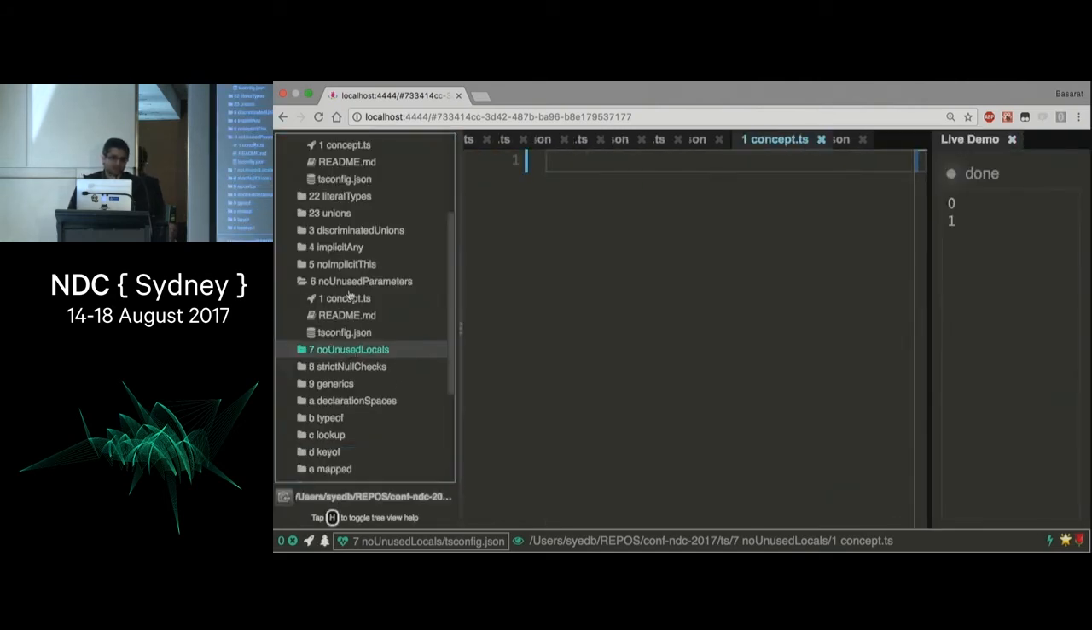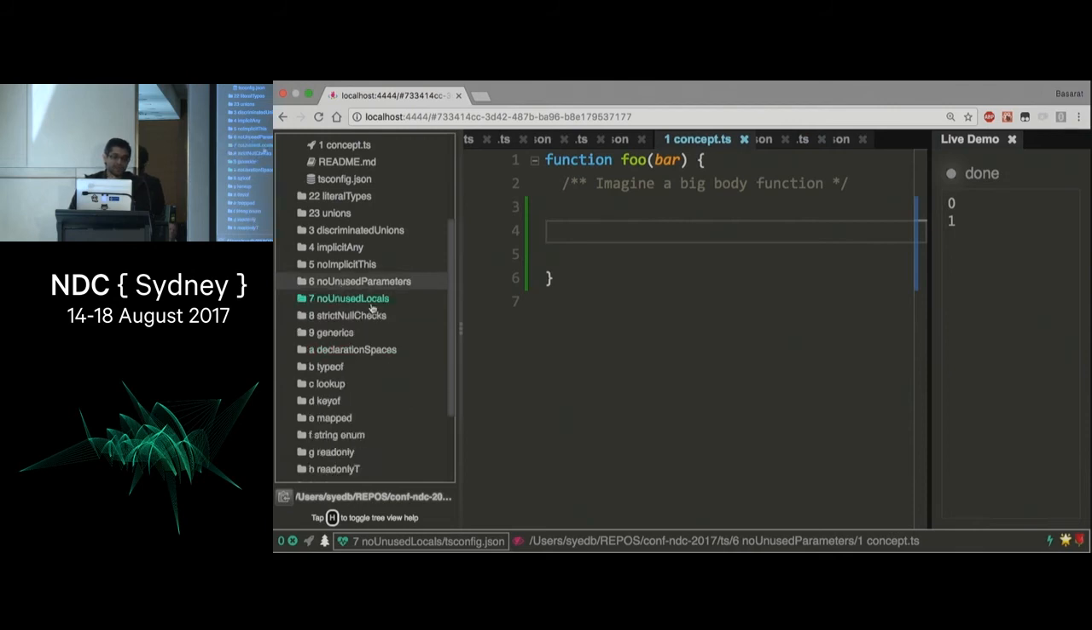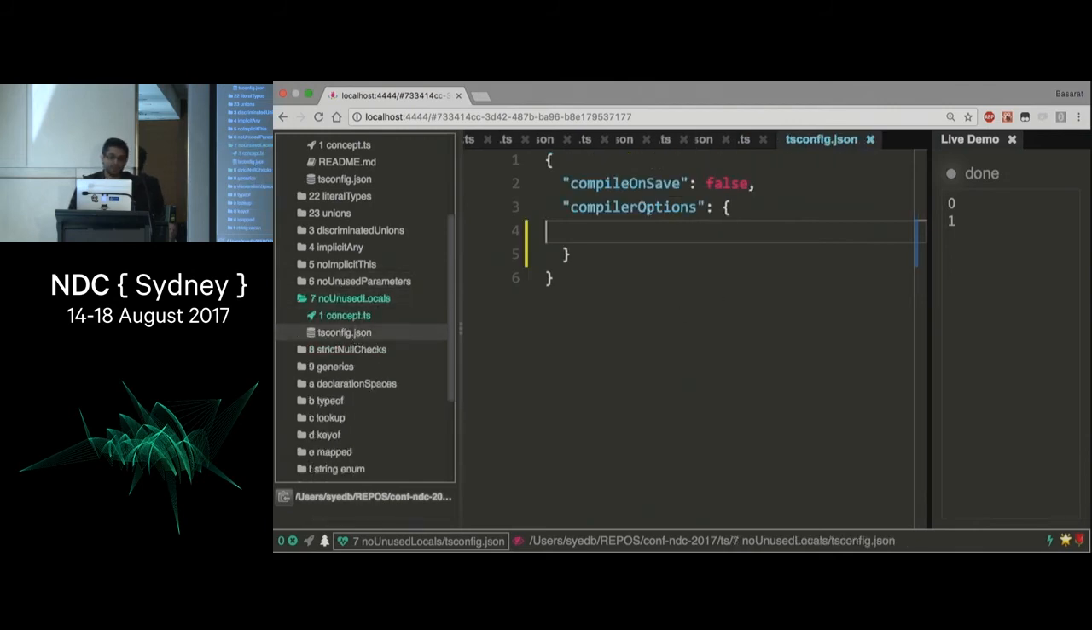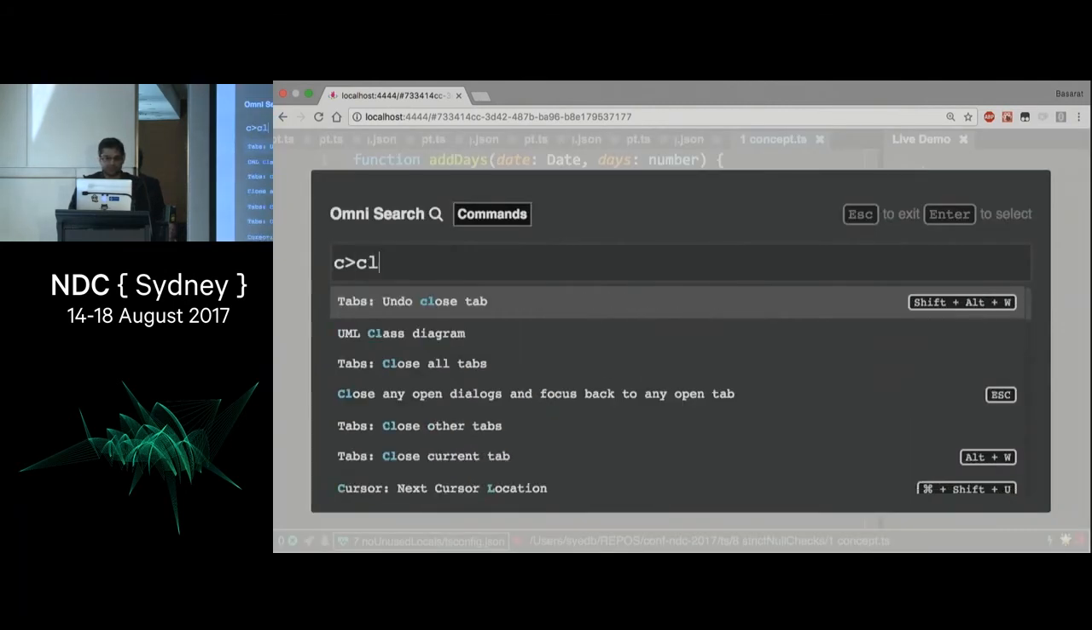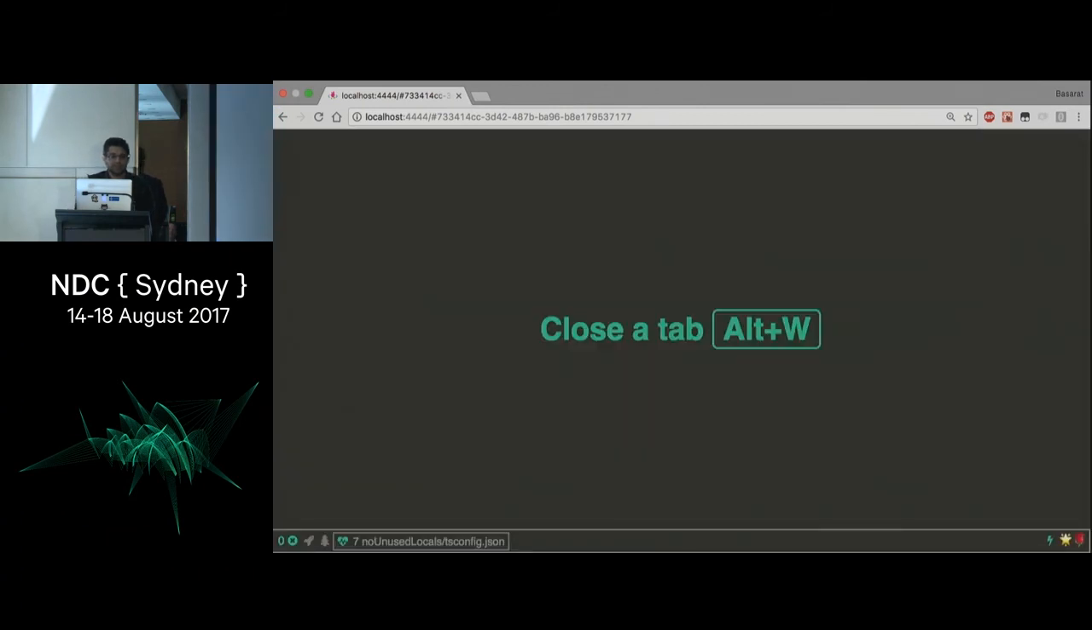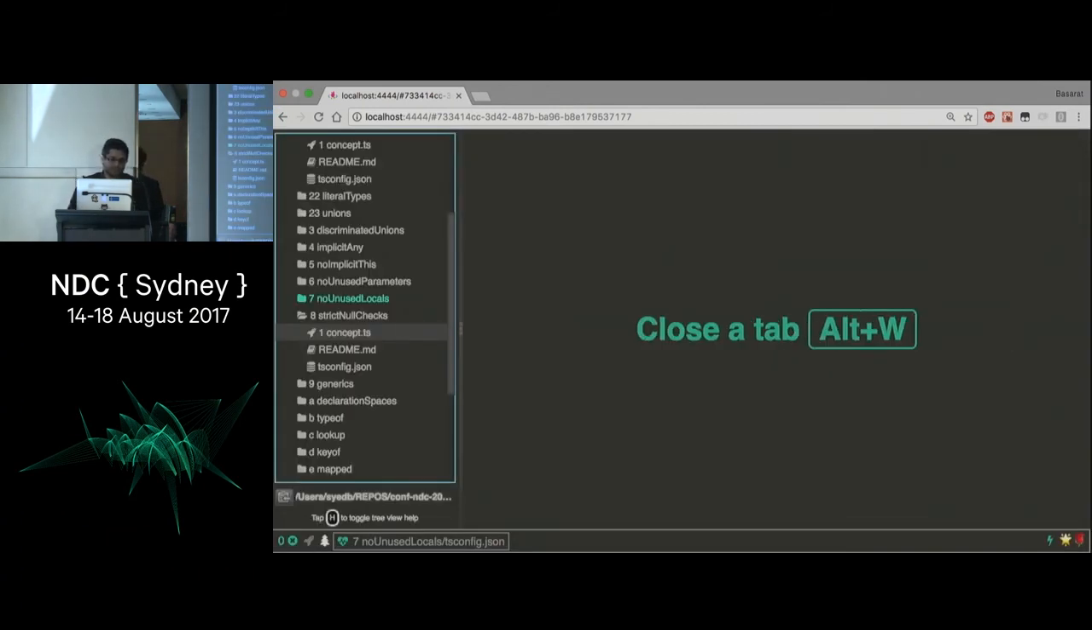So that's noUnusedLocals. There are a lot of other flags like that as well, and let me just show you one more flag. So this is one of the, I'll just close all other tabs, so it's getting a bit crowded.